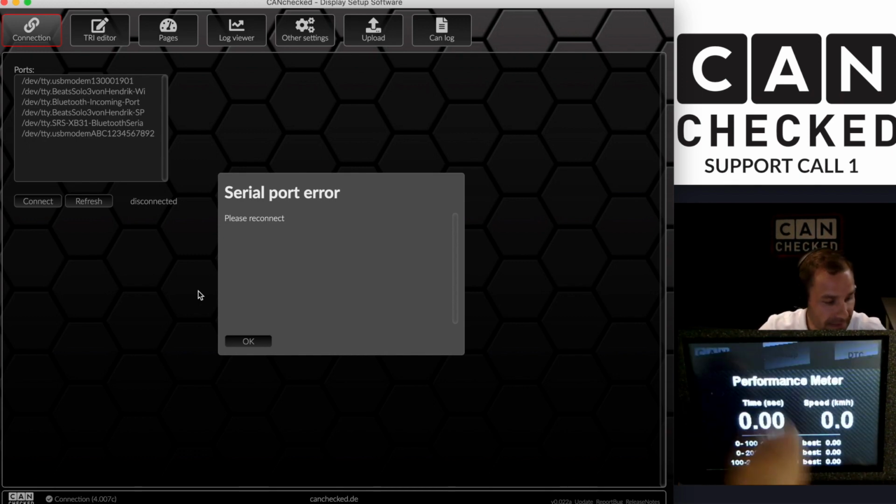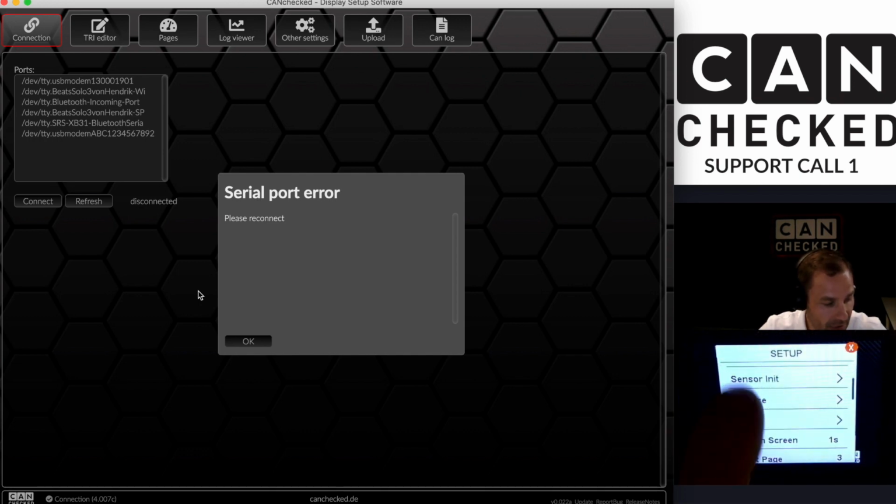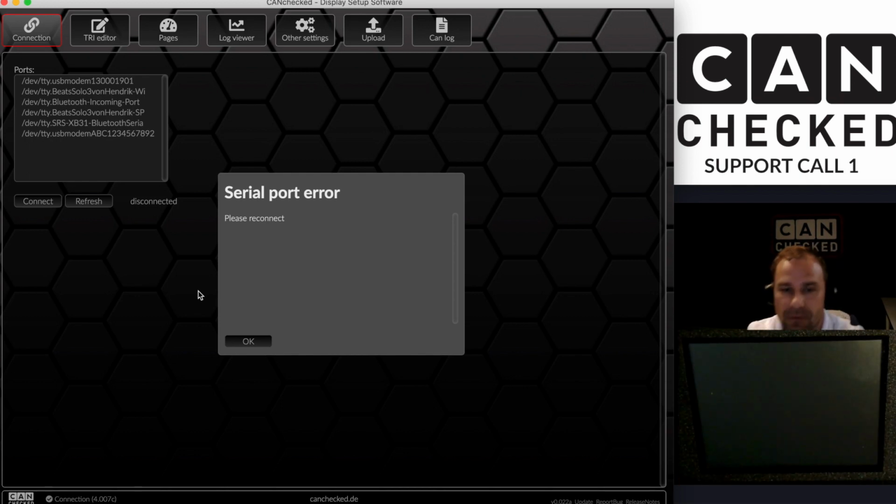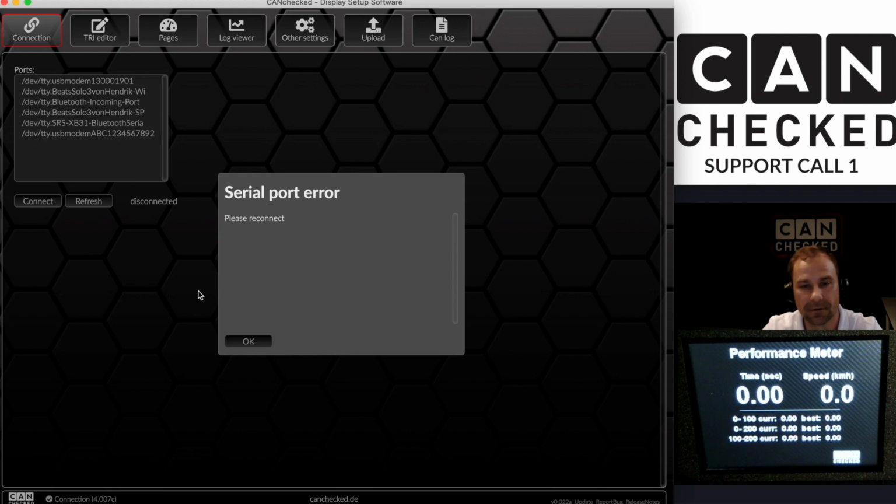On the start logo or the start animation, we can also completely disable it. And that way, the display will start in under 1 second. That's it. That's it for the start page.